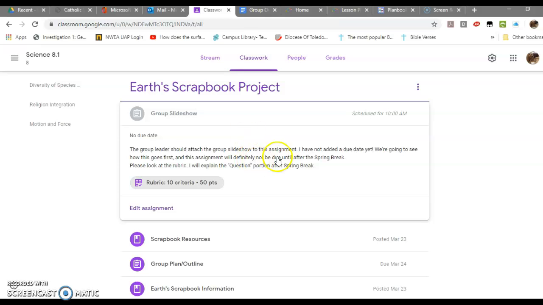The group leader is the one who should link the assignment, should link the slideshow, and it can just be a blank slideshow at this point. But you have to share it with the other members of your group.